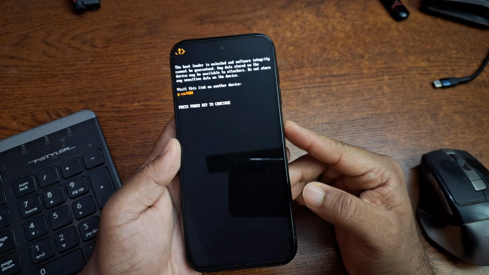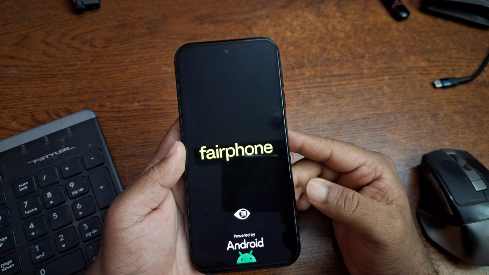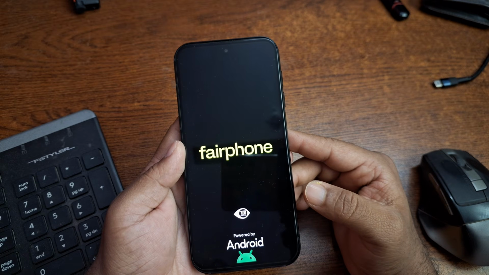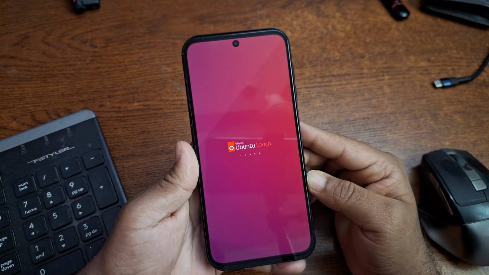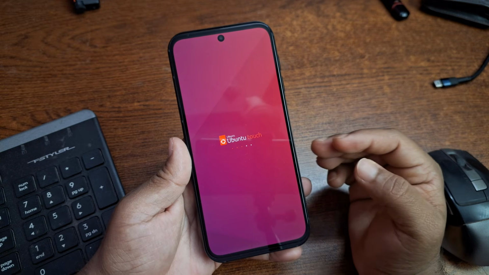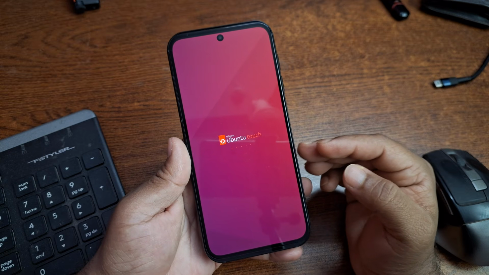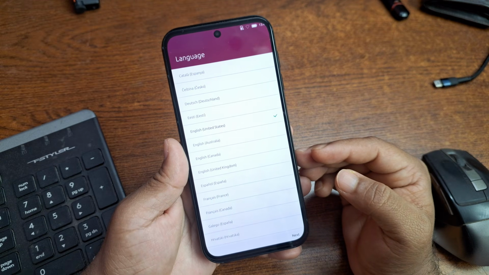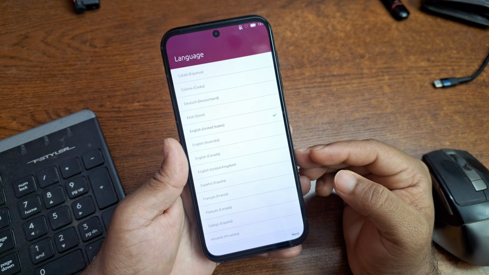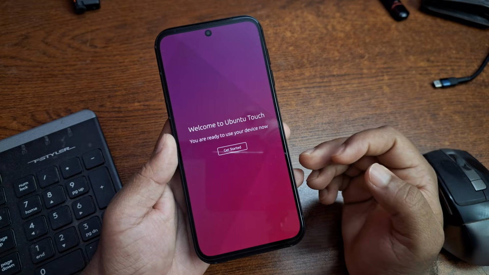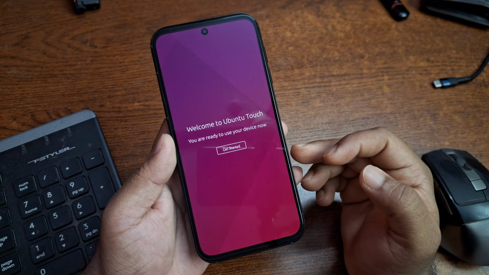Here you can see my phone again restarted, and this time it should come up with the Ubuntu Touch operating system screen. Here you can see the Ubuntu Touch operating system is now booting on our Fairphone Android phone, and this is the basic setup screen. You have to set up your mobile phone for the first time. And guys, here is our Welcome to Ubuntu Touch first screen.